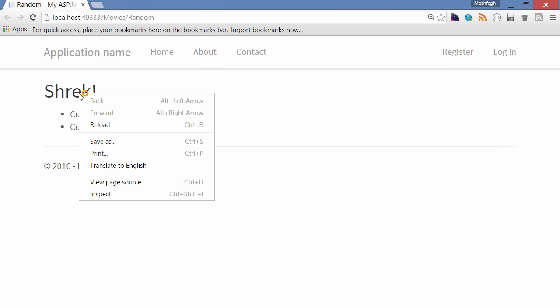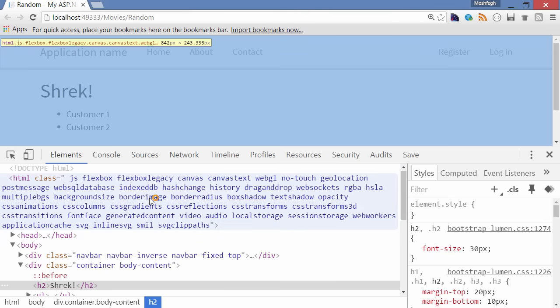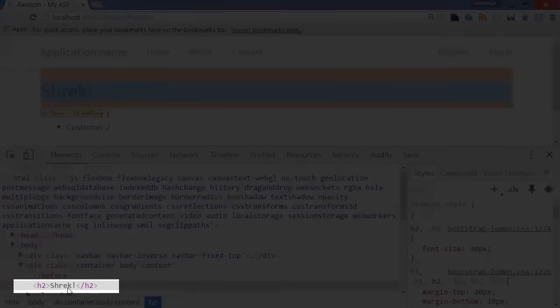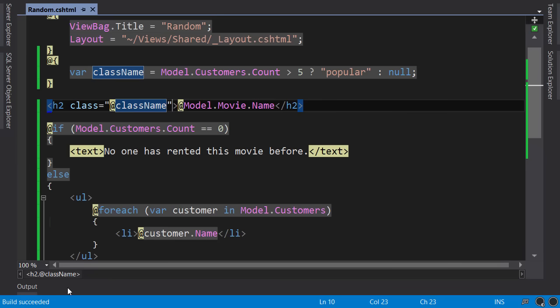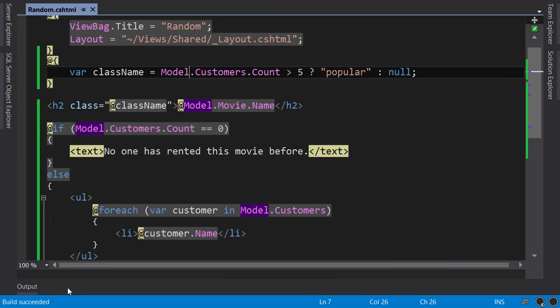Okay, right-click the heading, inspect. Look, we don't have the class attribute because currently we have only 2 customers. Now let's go back to the view. I'm going to change this condition to greater than 0. Save. Now we don't have to recompile the application because this is just a view.